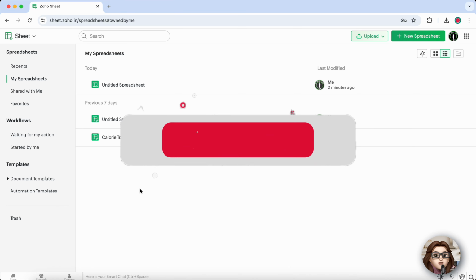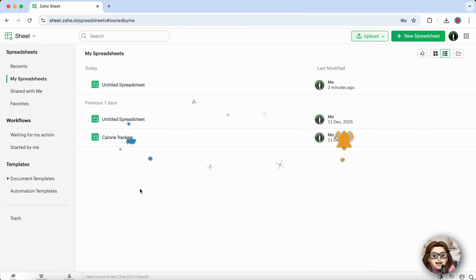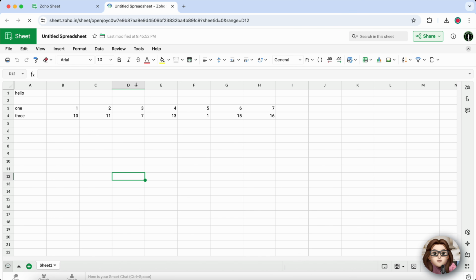In this video, I'll show you exactly how to add a drop-down menu in Zoho Sheet, a simple feature that makes your spreadsheets far more organized and easier for anyone to use. By the end of this quick guide, you'll know how to create clean, structured drop-downs that make data entry faster and error-free.